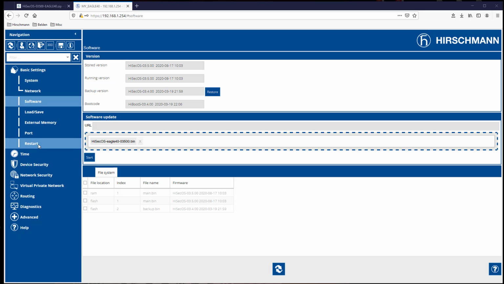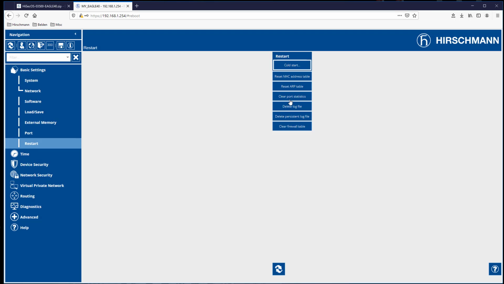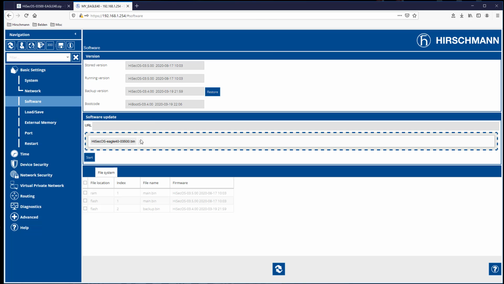You can either do this through the restart cold start, or simply pull the power on the EAGLE40 and restart it that way. When it has indicated that it has completed the install, if you were to do a refresh, you will see that the new firmware is going to be installed here. The running version is going to be the old firmware. Upon the reboot, they will both show as one and the same, meaning that the stored version is also the running version.